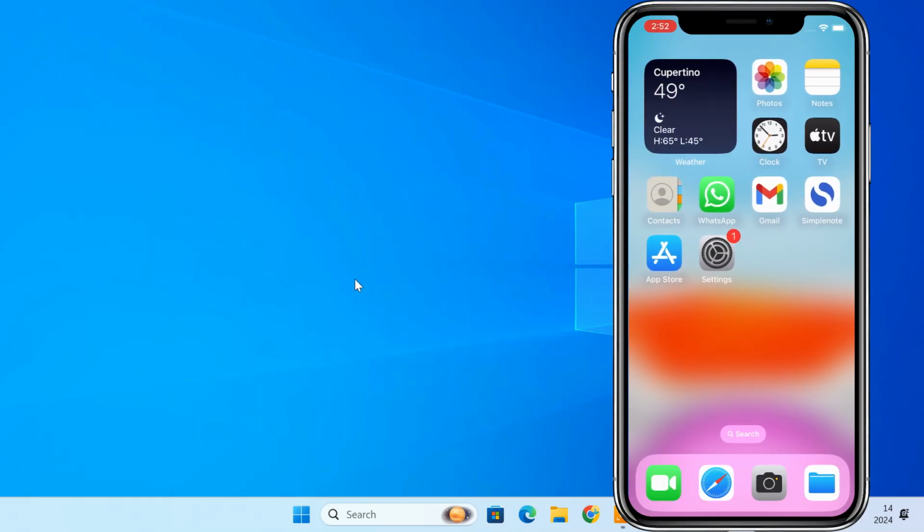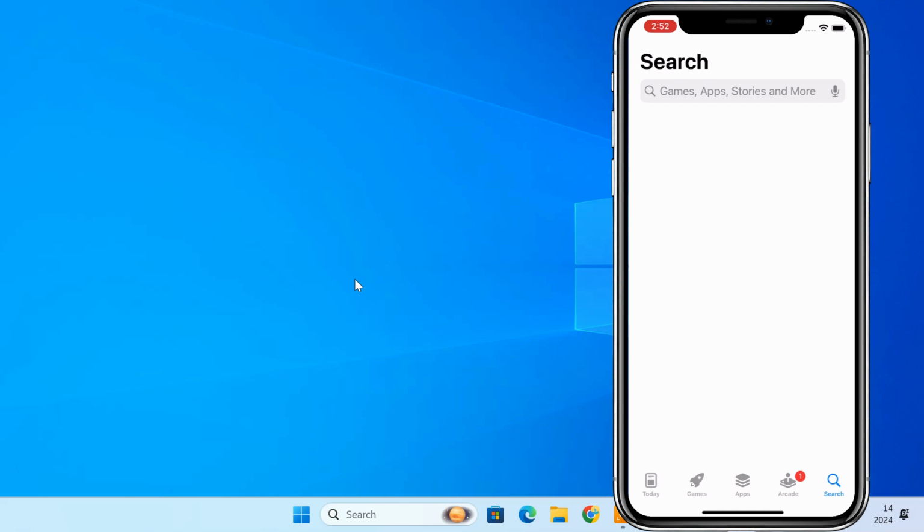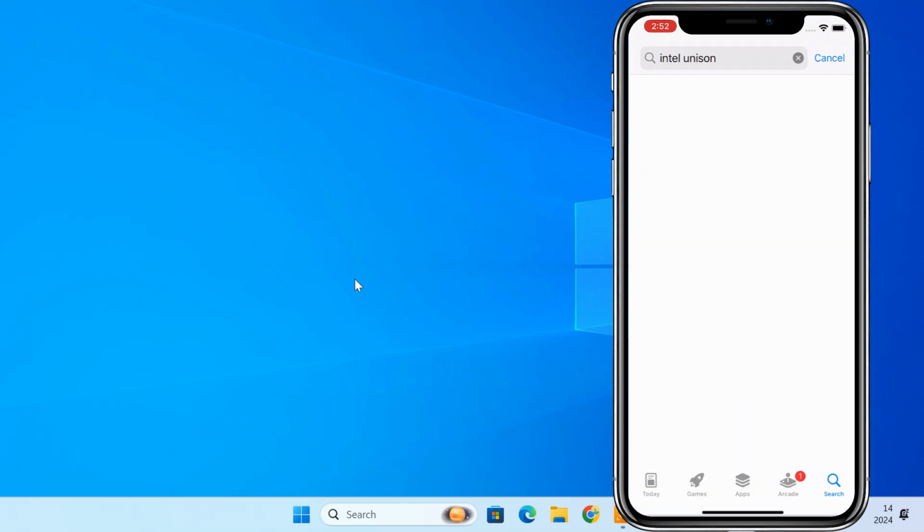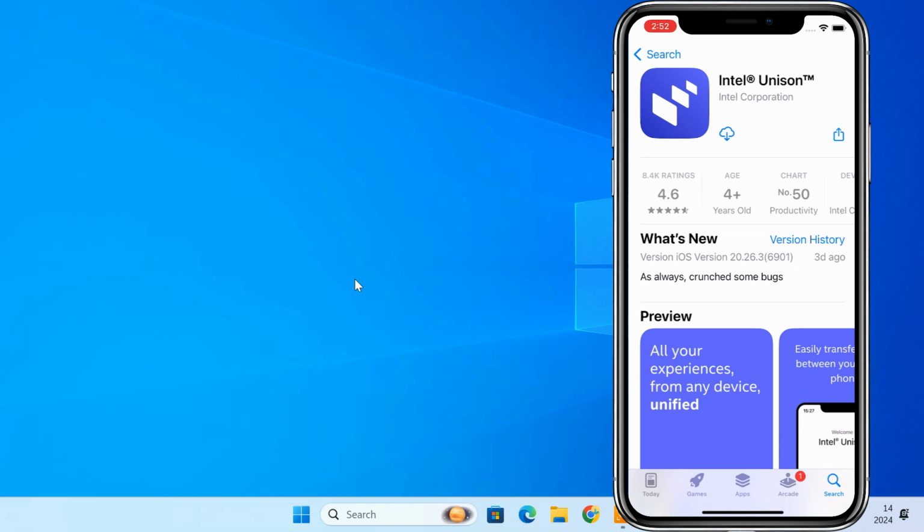Now grab your iPhone and open the App Store. Same thing here. Search for Intel Unison and tap the Get button to download it. Perfect. Now, let's connect them.